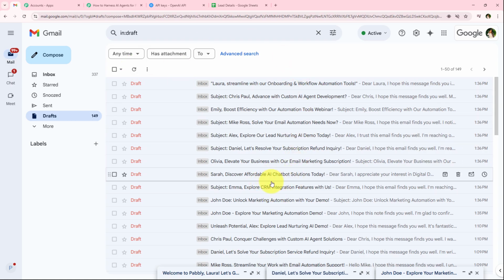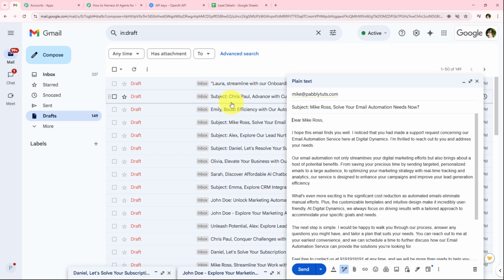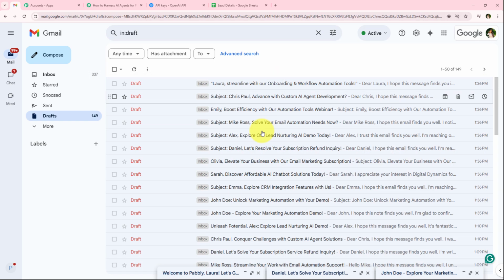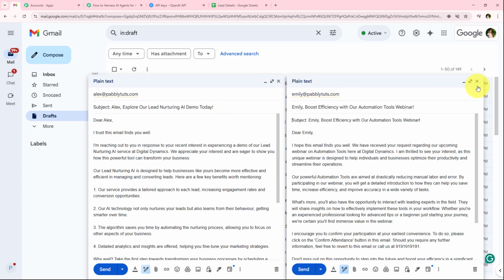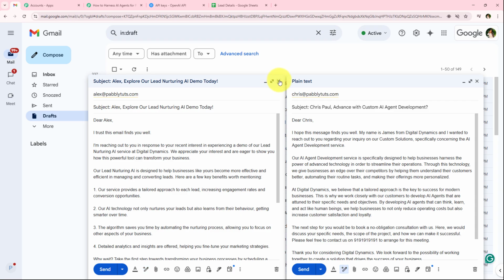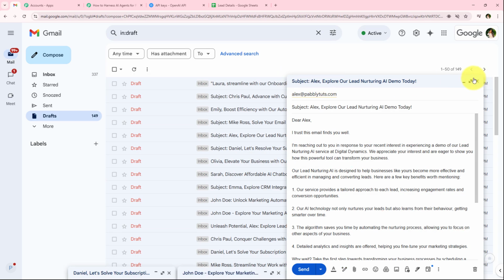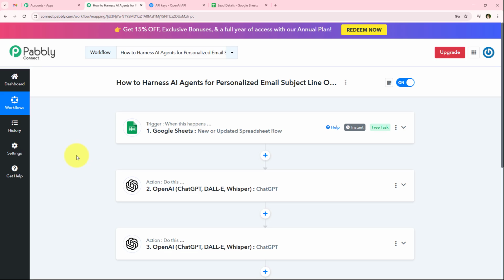You can see that we have successfully created all the drafts for all the lead names which we had in our spreadsheet. You can check out the drafts right over here. Over here you can notice that the subject is very specific towards their name and personalized too. Yes, with this we have successfully completed our workflow, and we have successfully created personalized email subject lines and drafted the email.